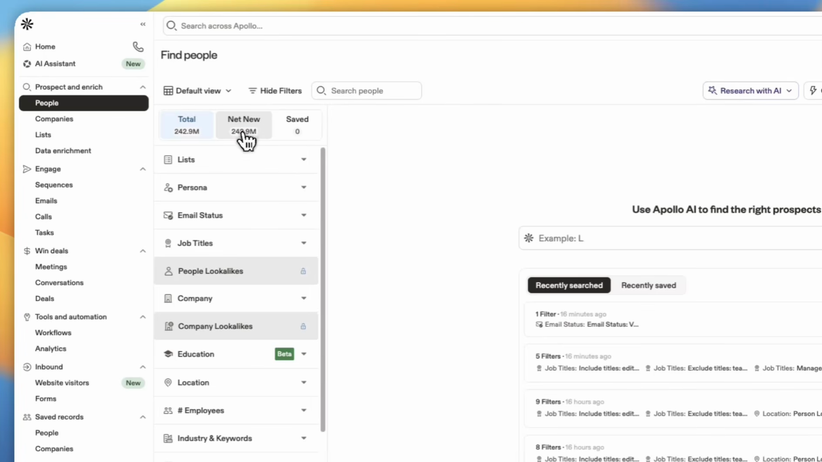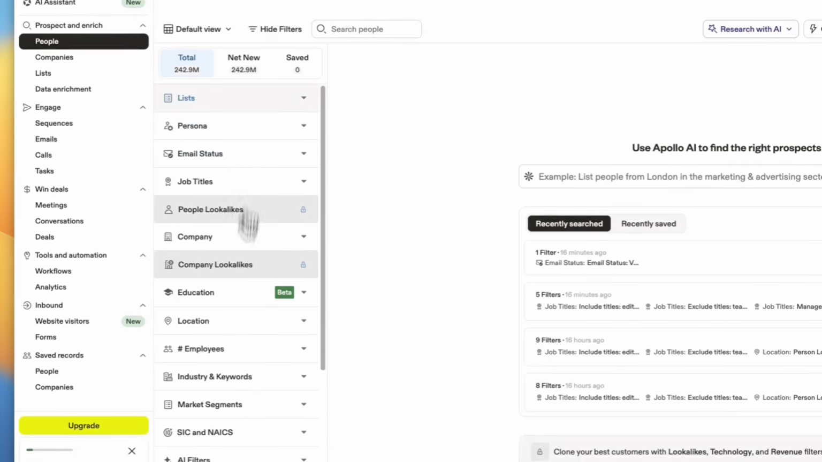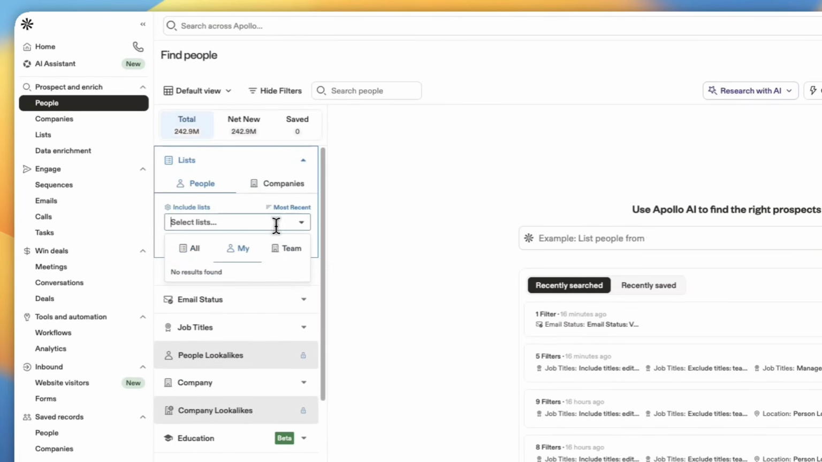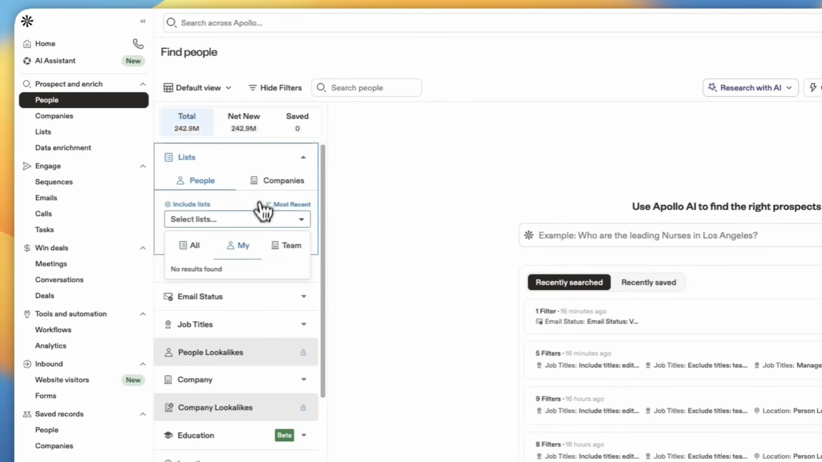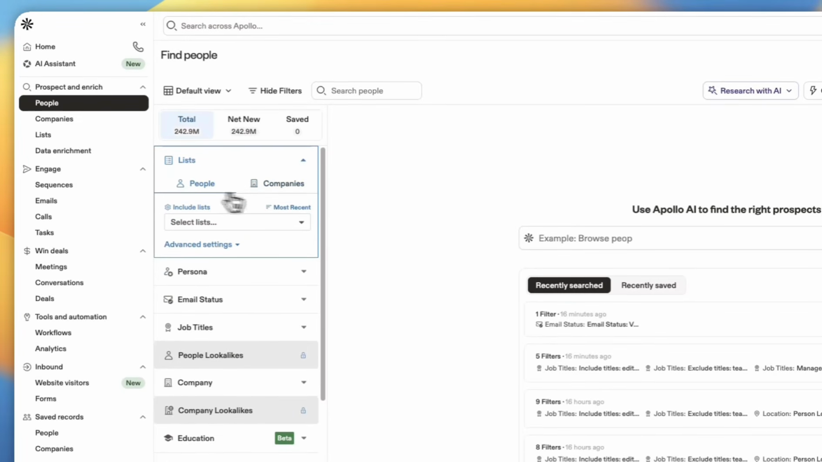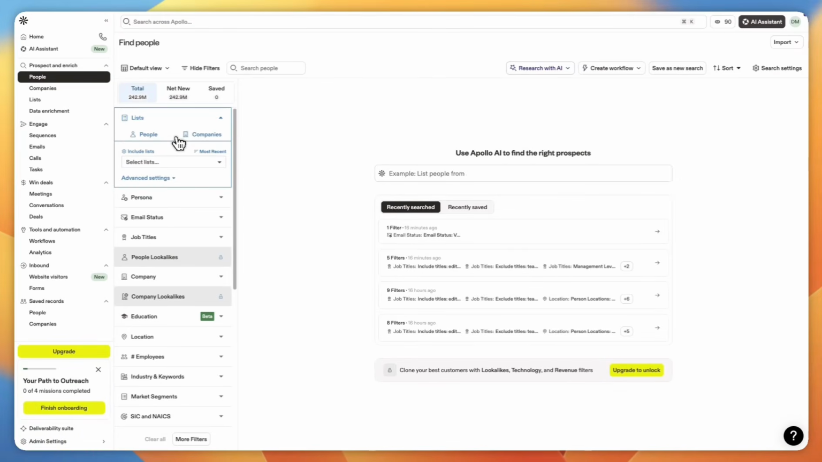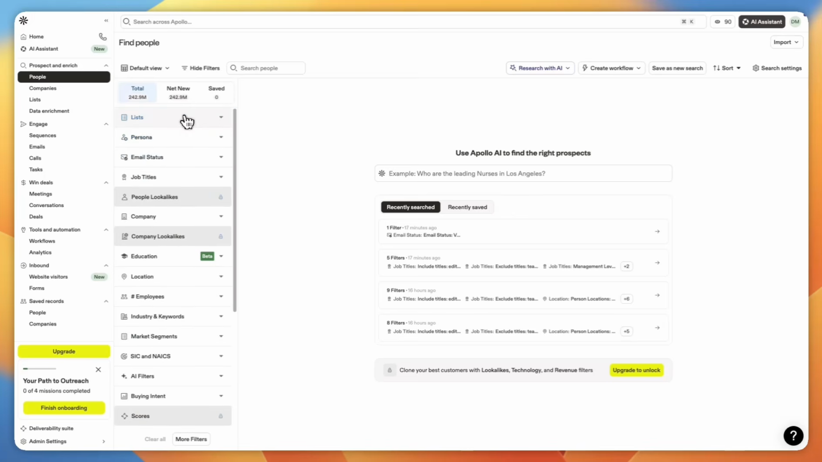On the left side, we have different filters. The first one here is lists. This lets you filter contacts based on lists from your own account or your team's account. If you already created lists before, you can use this to find people inside a specific list. For now, since this is a new account, we don't need to use this yet.